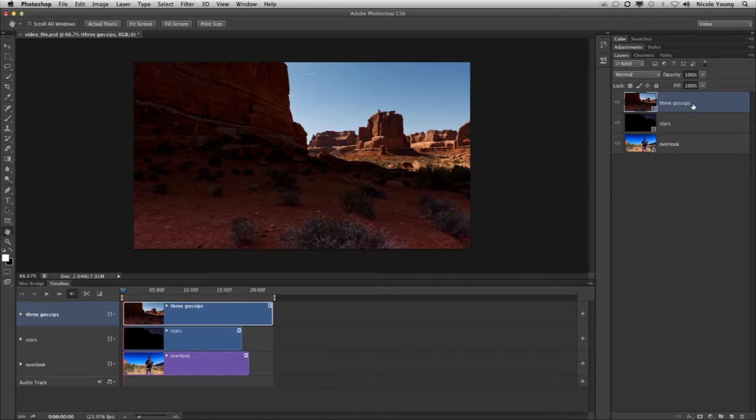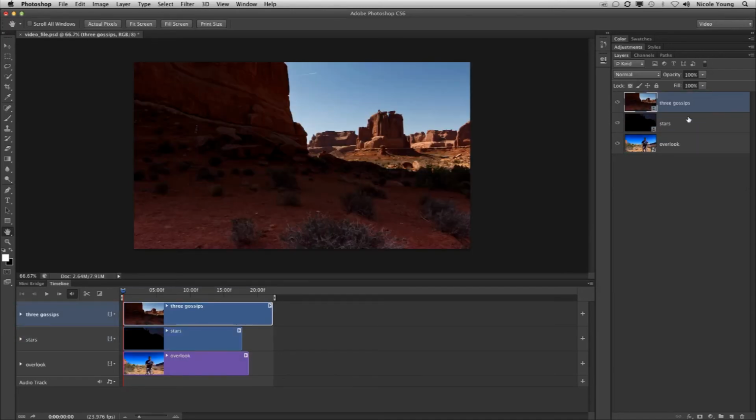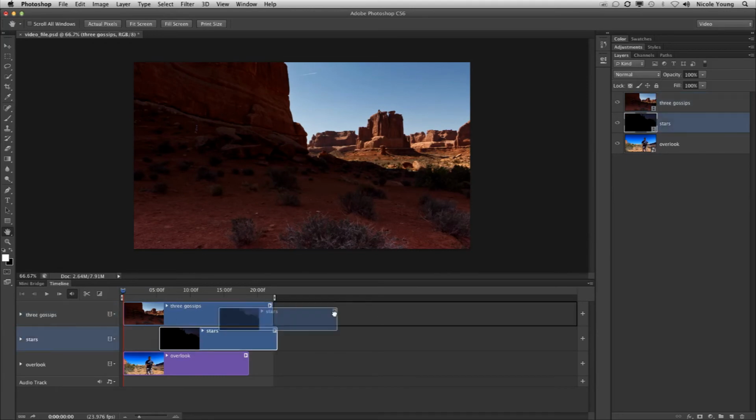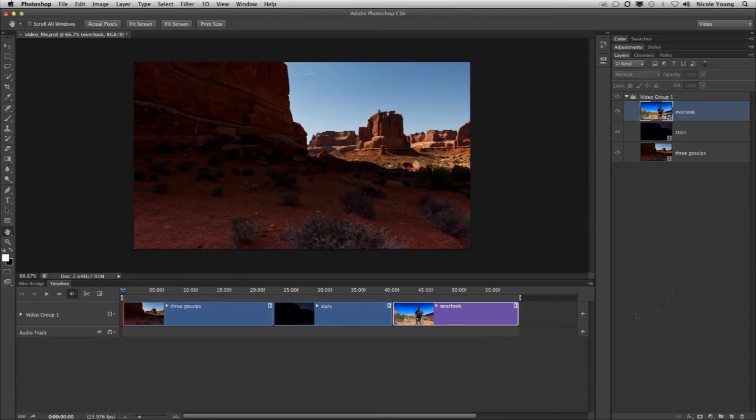So if I drag and drop things around in the layers panel, it reflects that over in the timeline. I'm also able to combine clips onto one line in the timeline just by dragging and dropping. And what it does over in the layers panel is it adds them into a video group. I can go ahead and continue that by putting the last one up there. Now I have one group for all three clips.